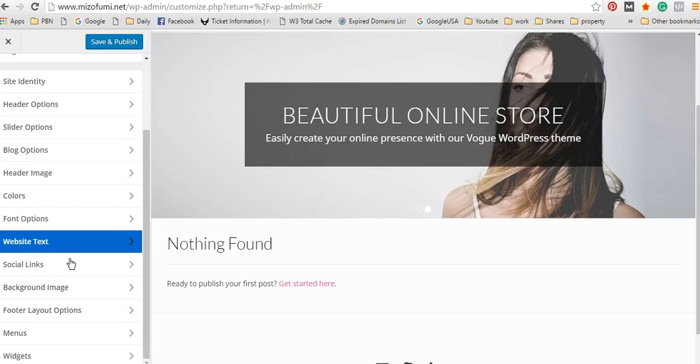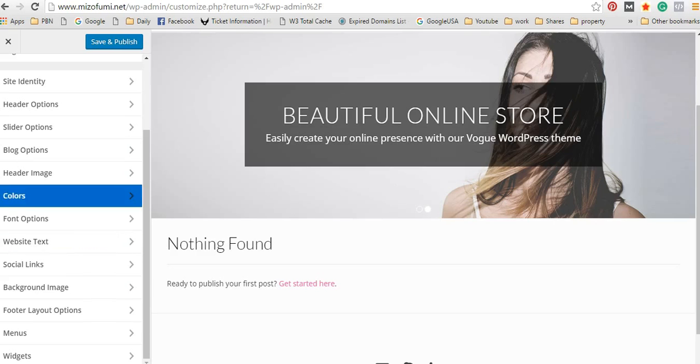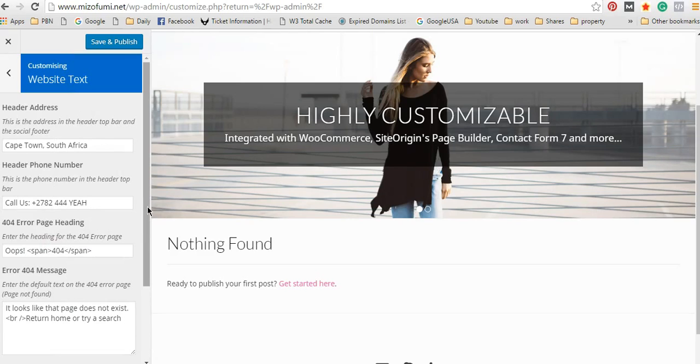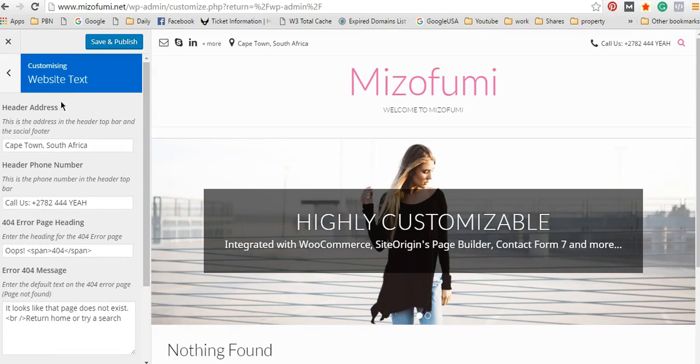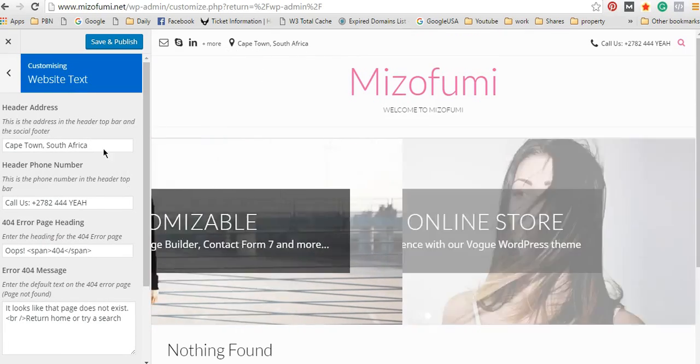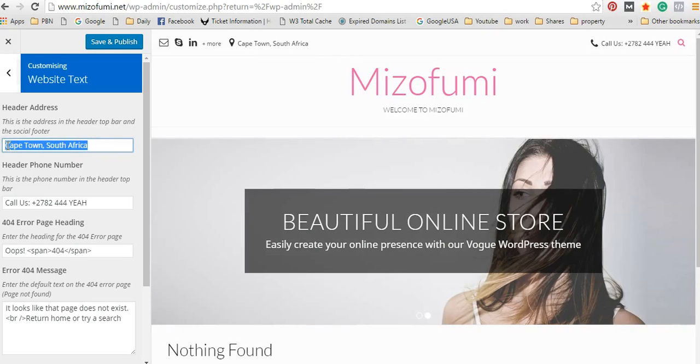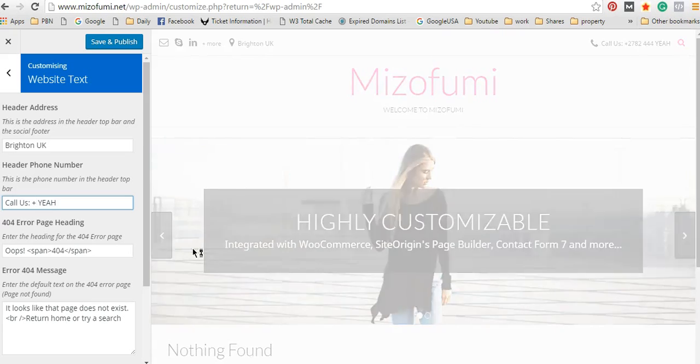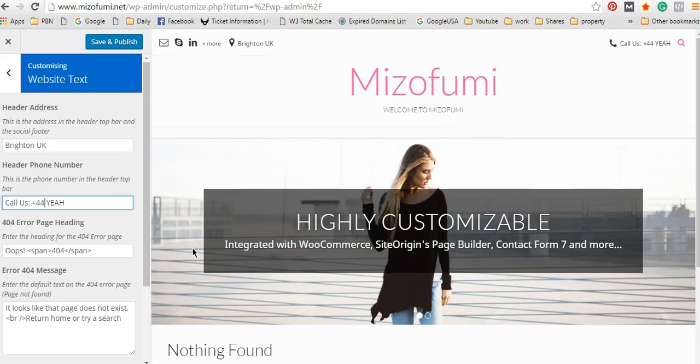So you should have no problem customizing it exactly how you want. Website text. This all corresponds with what's going on here. We're not in Cape Town, South Africa, so we're going to put Brighton, UK, because that's where we are. It doesn't really matter. I'm not using this website, but might as well set it up as though we're pretending to use it.